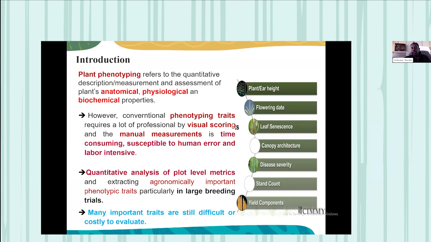I have personally visited different experimental fields when researchers collected these traits. It's really highly biased, and the measurement depends mostly on visual assessment. Also, quantitative analysis of some plot-level metrics and extracting agronomically important phenotypic traits is challenging, especially in large breeding trials. When you have thousands of plots, it's really unmanageable. Due to this, many important traits are still not collected or are difficult to collect.